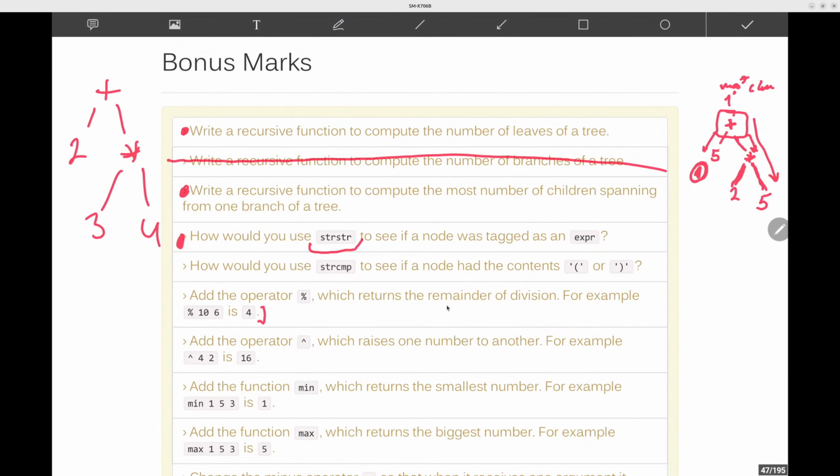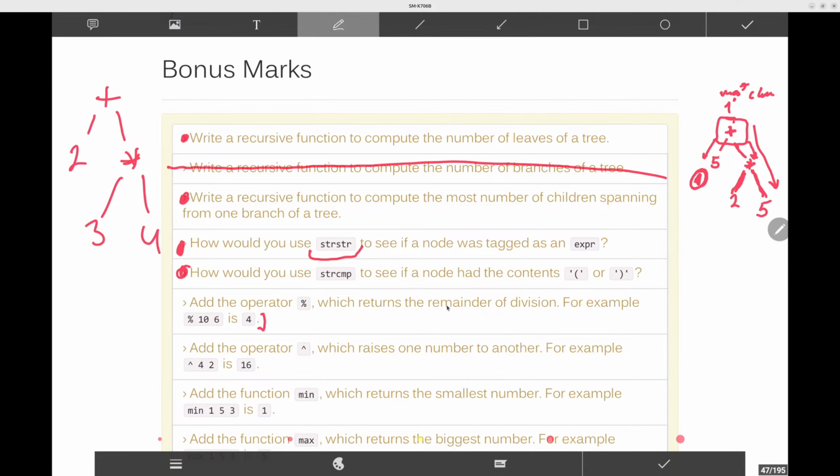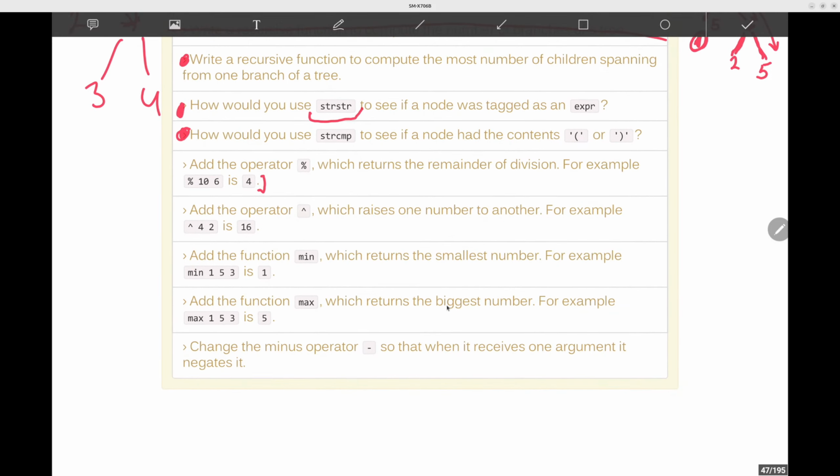So we finished another one of these. How would you use string compare to see if a node? Just use string compare. Okay. Add the operator modulo, which returns the remainder of division. For example, modulo 10, 6 is 4.